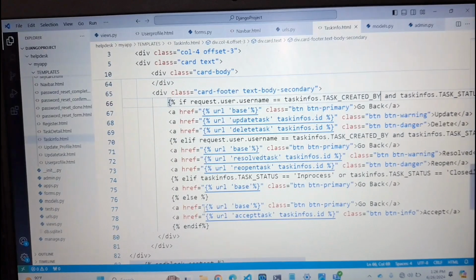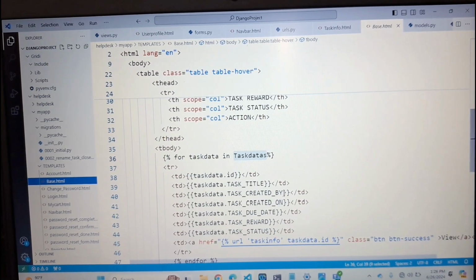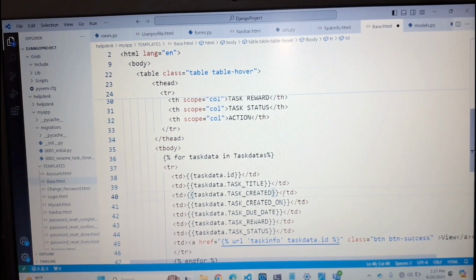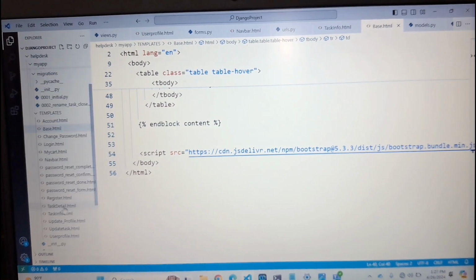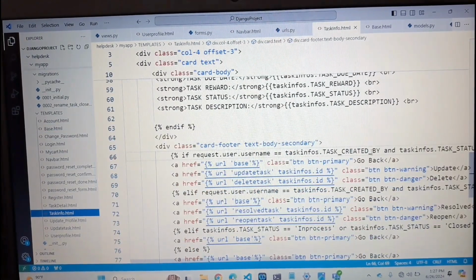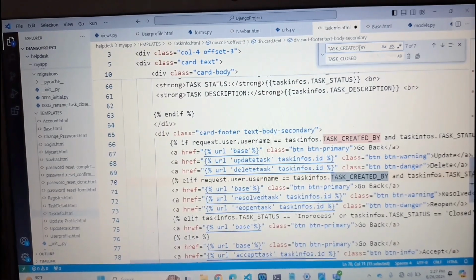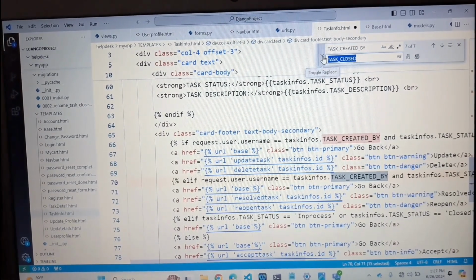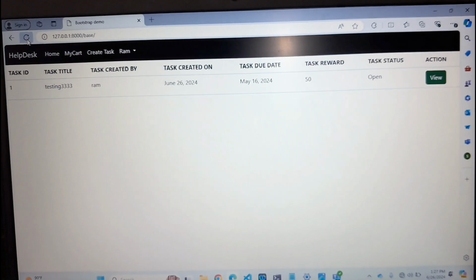So come here, then go to the base page, and here this one, Control S. Okay, that's it. Then I need to make a few changes in the task info page also. So see here, simply Control H. This one. Okay, then simply copy this one, paste here, then copy this one, paste here, replace all. Okay, Control S. Then come here, let me refresh. See, the name of the user who created this task is coming.